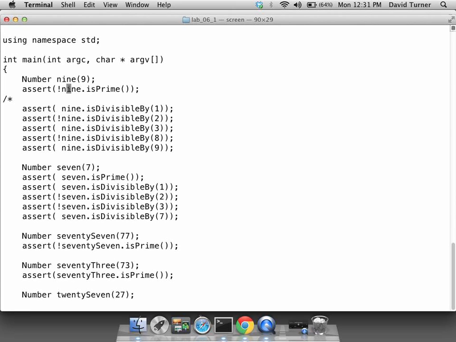And we want to write that code so that isPrime returns false, because 9 is not prime. If we just pass that result to assert, we'll get an error message in term-based. So we need to negate that return value. So 9 is not prime. So we're going to assert that 9 is not prime.